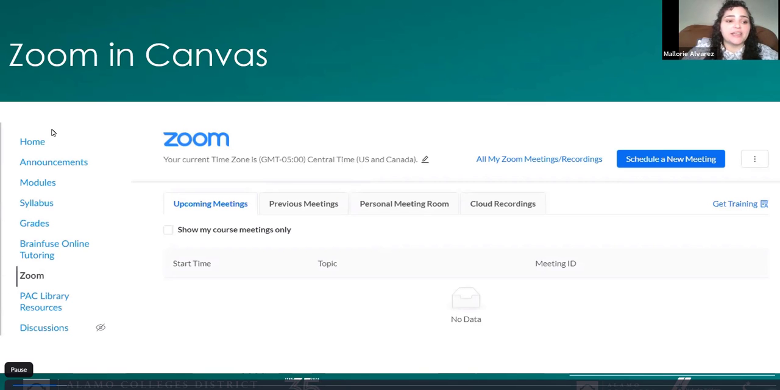You can see right here, this is my navigation bar. I clicked on Zoom, and here is what you will have if you post or create Zoom meetings in your Canvas course. Everything that you see right here is what's available to you. So this is how you would schedule.